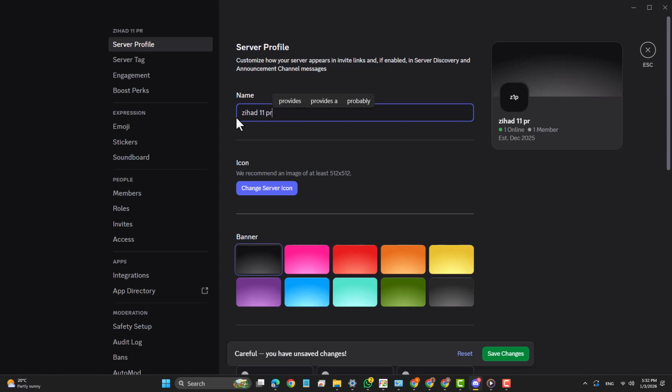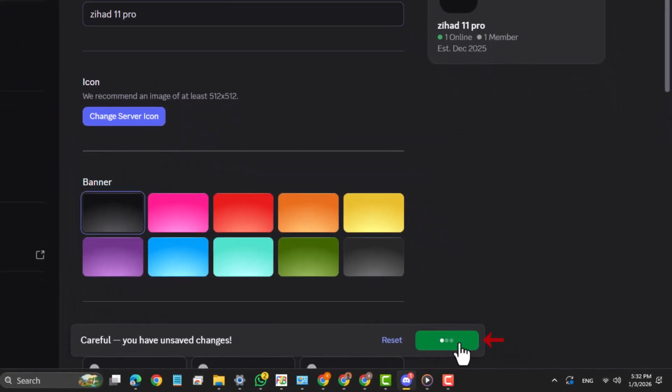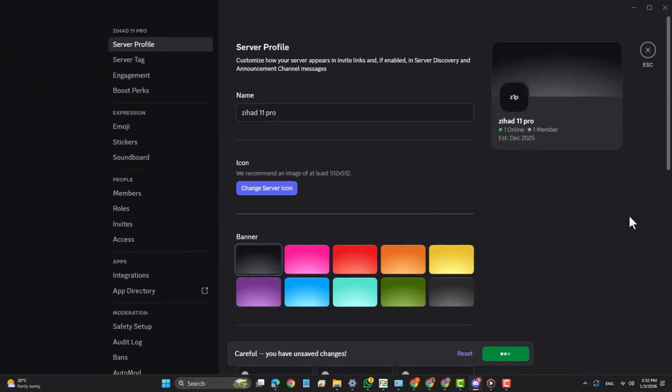On mobile, the steps are almost the same. Tap the server name, tap the three dots, then tap Settings, go to Overview, change the name, and save. Your server name will update instantly, and all members will see the new name in their server list.